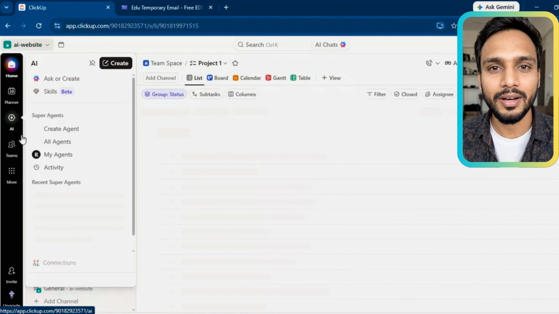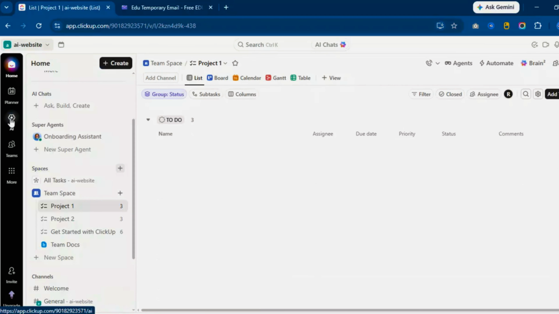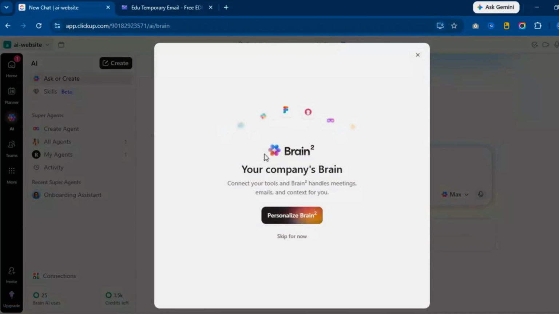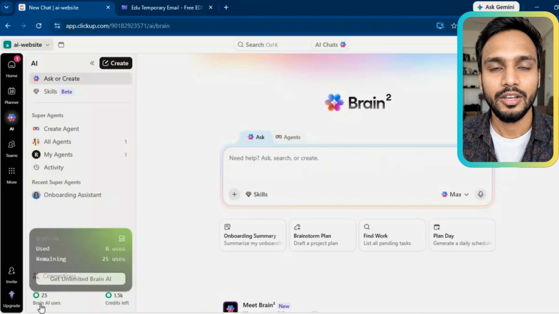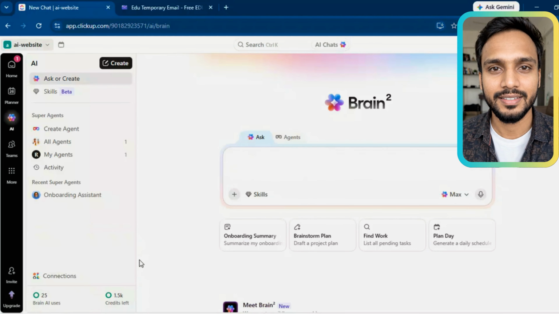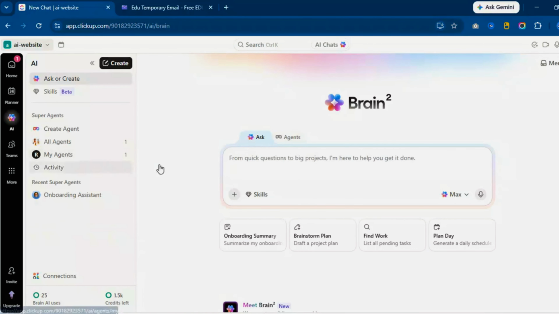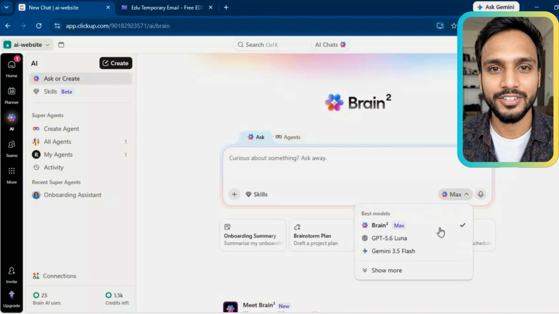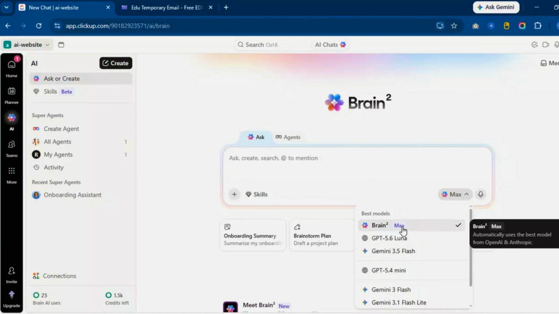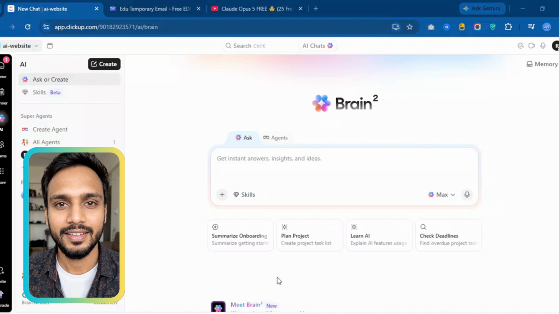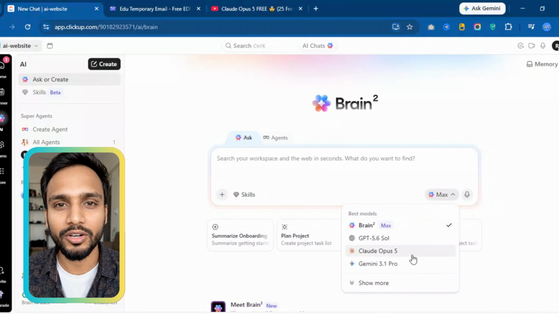In the left sidebar, click AI. Skip for now. Here you can see the remaining 25 use credits. In the model section, you can see a few models displayed. Now you can see more models than before.